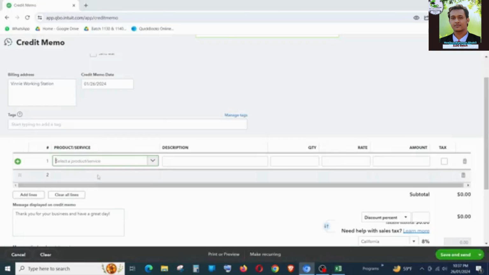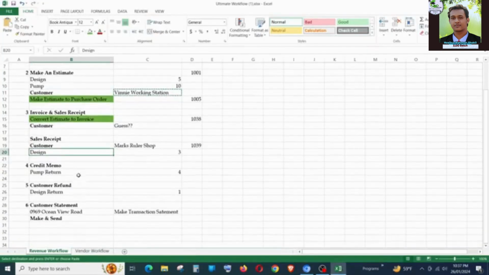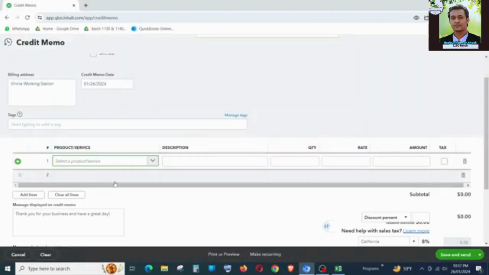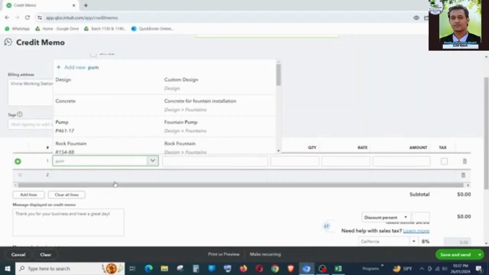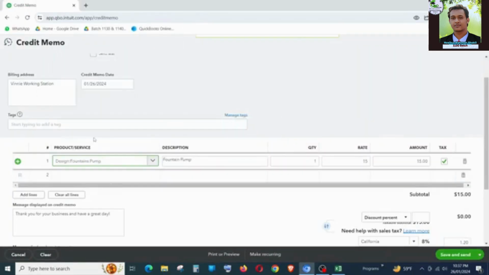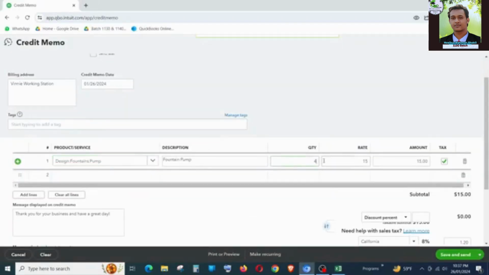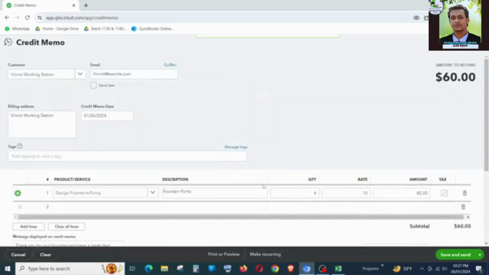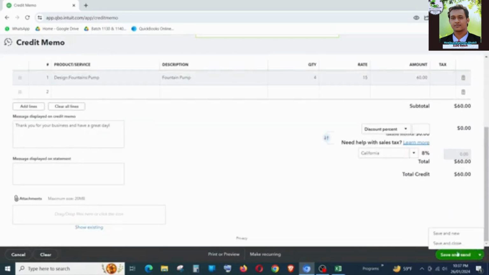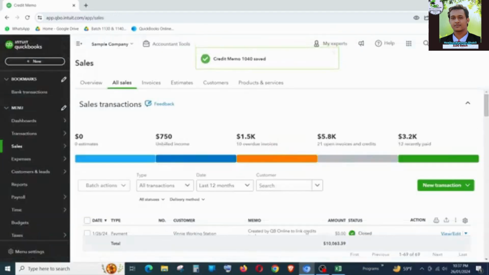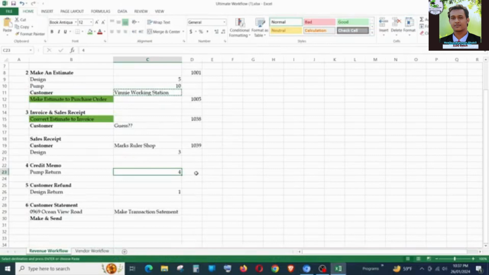Then design. We do this and then return pump. What quantity have we written? For quantity, uncheck this tax item and then save and close. Credit memo 1040 set.